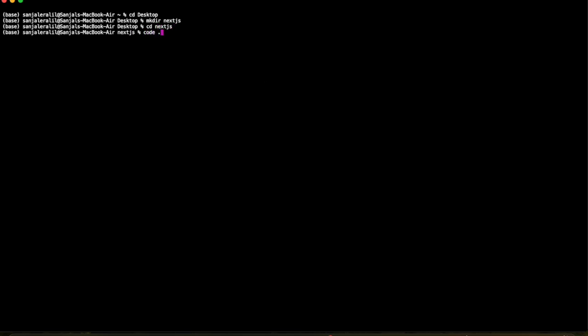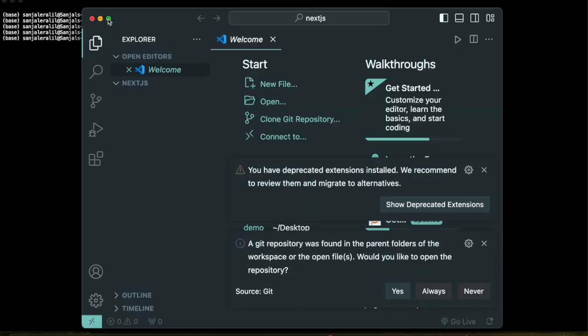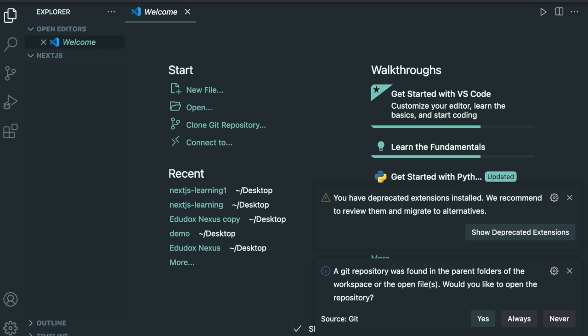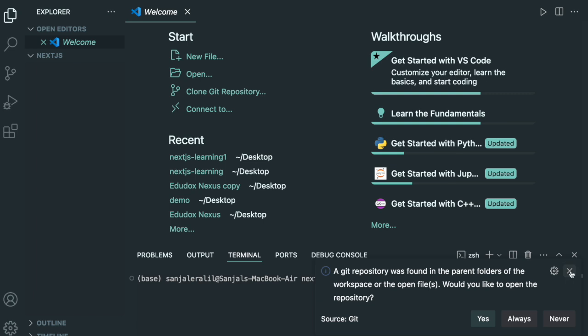and type in code space period and click enter to open the folder in Visual Studio Code. You can also do it manually, but this is the way to do it on your command line. After opening the project folder in your Visual Studio Code, go to terminal, new terminal, and this would open a terminal at your project directory.